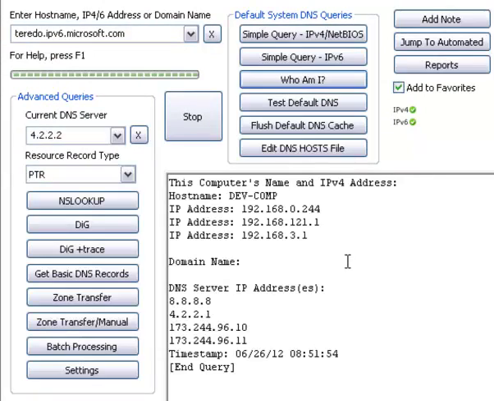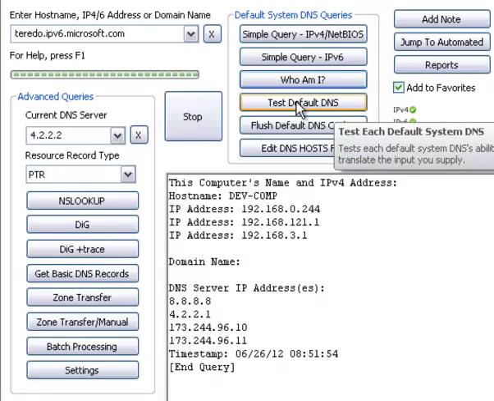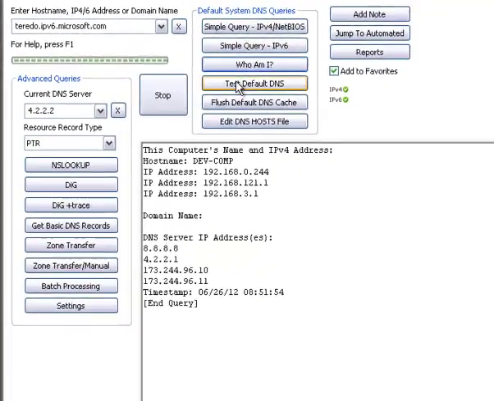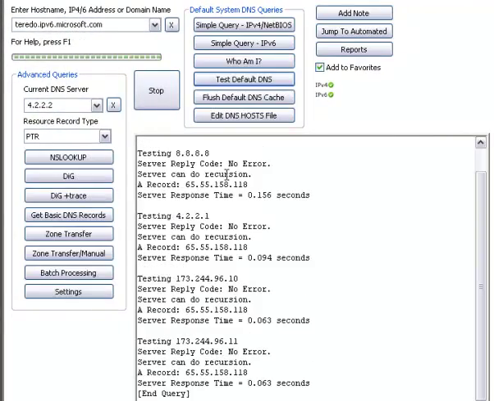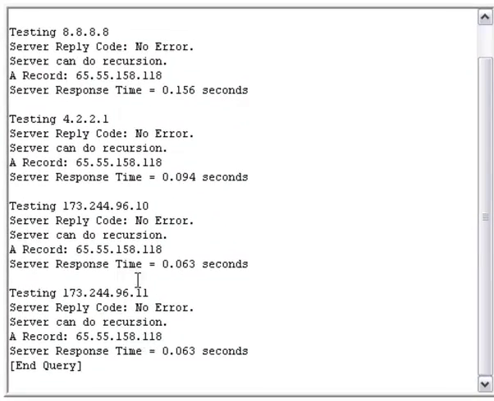This button shows you who you are, shows you your IP addresses and your DNS server IP addresses. And this button allows you to test your default DNSs with the input that's up here. So I'm going to do that, and as you can see, it produces these results right here. It shows you the response time for each DNS and the A record returned.